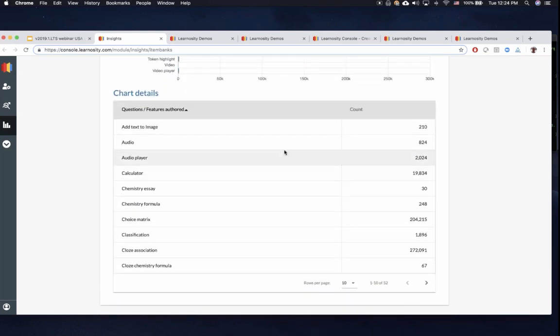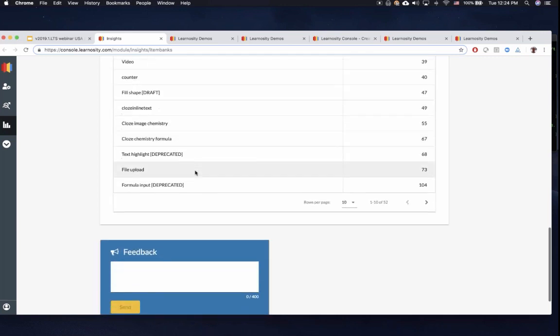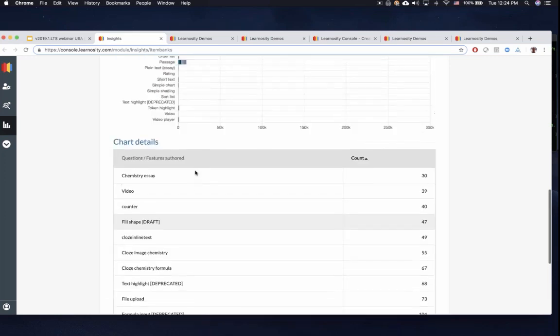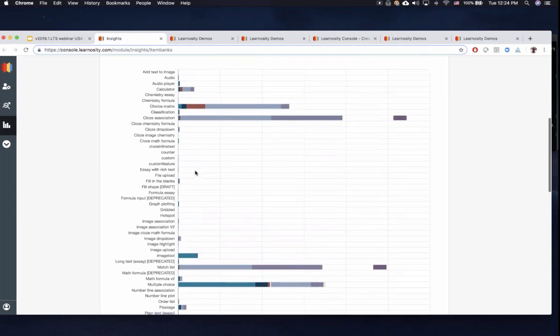And you see a bit more textual information in terms of being able to see that our most common question type is actually the close association question type, followed by match list. If we look at it from the other side, we can see that we're not using chemistry essay a huge amount across our item banks, or a deprecated counter question type as well. So there's really great ways to be able to dig in and get a bit more information out of your item bank and a bit more information to feed your authoring teams with as well.